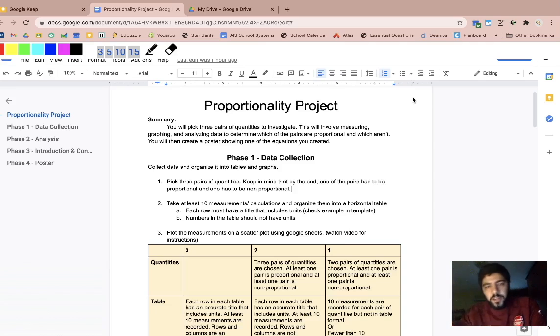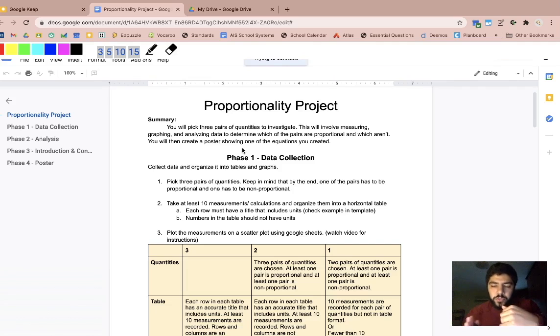We had the book stacks, the heartbeats, the shadows, the temperature. So it's very similar, except this time you're going to be the ones choosing what to measure, and we won't know if they're proportional or not until after the investigation. Okay, so you're going to choose three pairs of quantities to measure. We're going to analyze the calculations or the measurements, and we're going to determine which pairs are proportional and which pairs aren't.